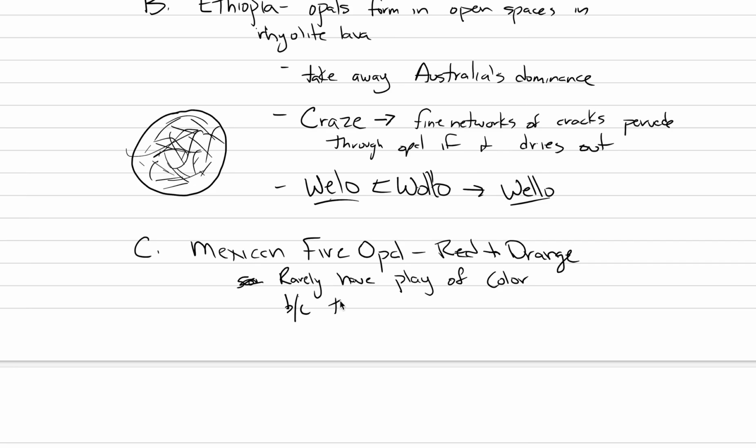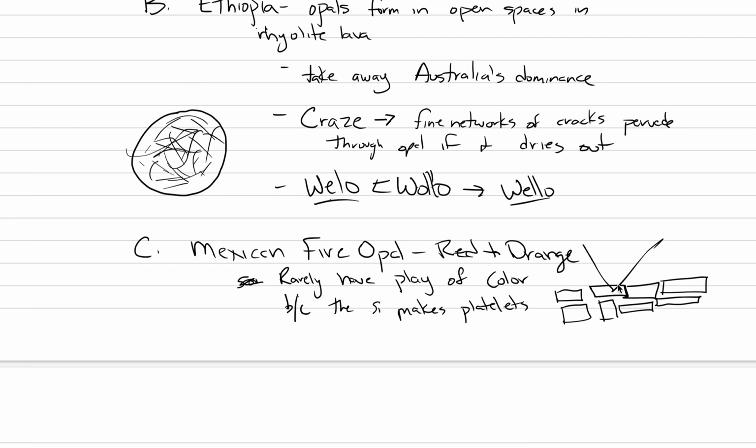the silica makes platelets. So it's a different shape that gets stacked upon one another. Right? So they get these little plates that all start stacking up on one another. And so you don't get the same kind of diffraction of light. And you just get, I guess, kind of everything bouncing back to your eye, not just one single color. That's the story with Mexican opals.